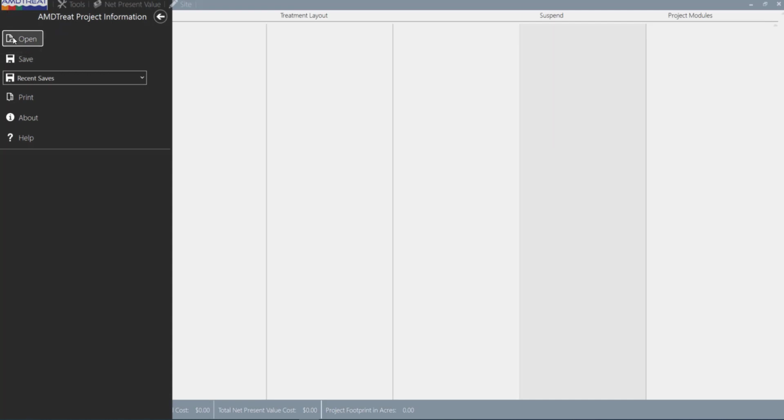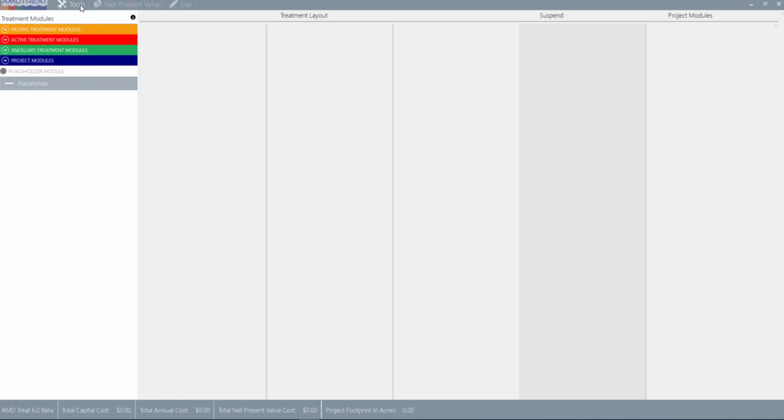The AMDTREAT menu provides the ability to open, save, and print projects. Project files can be emailed and shared between users for review. The help feature directs you to help files on OSMRE's website.